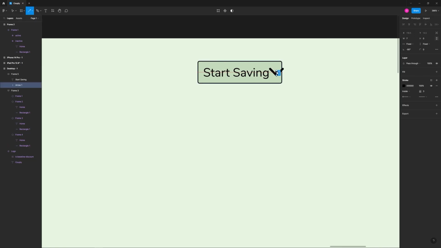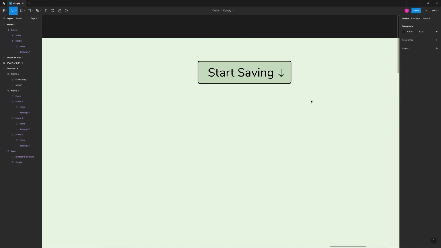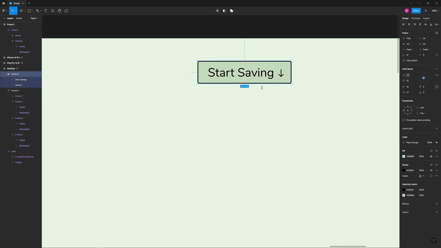And just right here, I'm going to pull down, hold Shift to make a perfectly vertical up and down arrow. Notice how it kind of pushed over that Start Saving. It's now a part of that auto layout. So what I can do now is take the size down to just a 1 from 3. And now I can just push this out, and guess what? We have an icon right there.